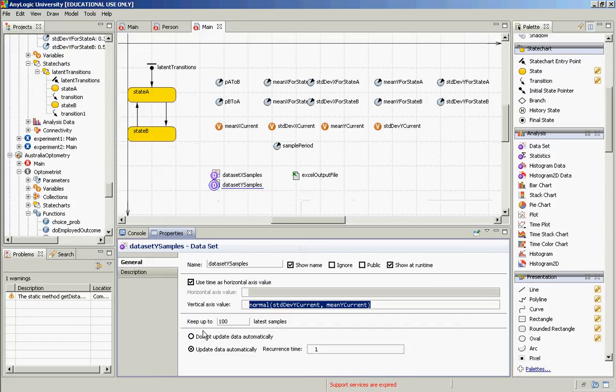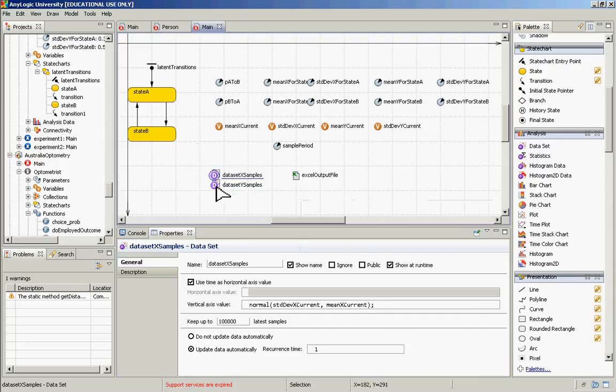Once again, we want to save all of our samples, and just to be safe, I'll allow it to save up to 100,000. And again, we do want to update it automatically. So in short, these two are essentially the same, with the exception that the distributions we draw from have different parameters associated with them, as given here. These parameters, incidentally, are set when someone enters this state, it will set one set of values, and when they enter the other state, it will set a different set of values.